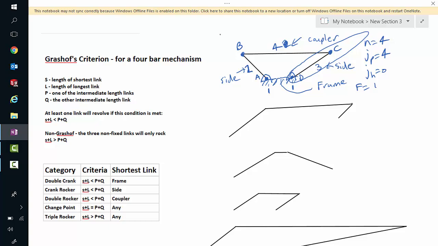So if the frame is the shortest, it's a double crank. So what's a double crank mean? It means both these sides, this one on the left and this one on the right, can spin a full 360 degrees. So you put a motor on it, for instance. Remember, you have to design it so it doesn't just slam into the frame or the ground or something else.